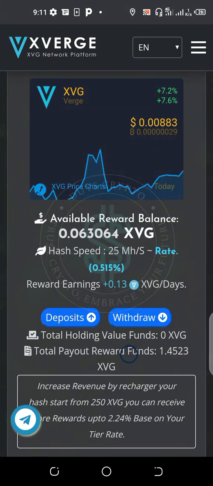Alright, so for this project you can deposit for your mining speed to go high, but normally this project doesn't last for long. So I will advise you to just mine it without any deposit. You can do the deposit at your own risk. So that is not my recommendation. So if you want to do the deposit, you can do it so that your mining rate will go high.